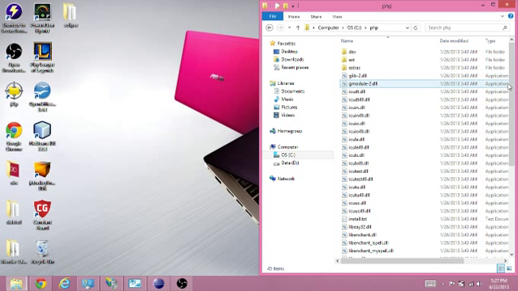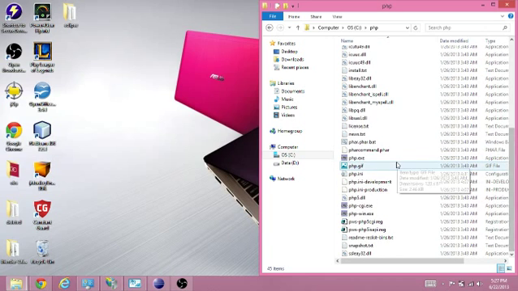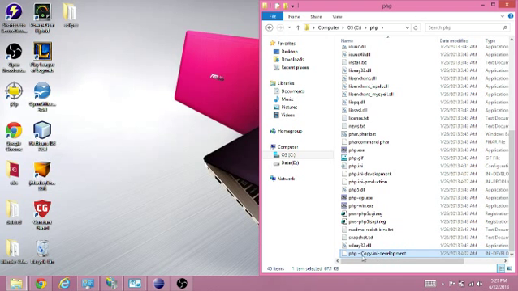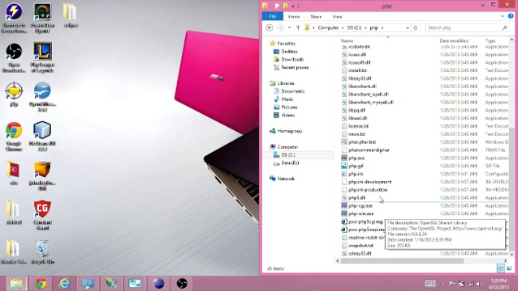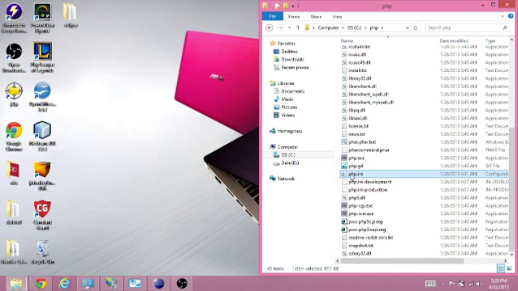Once you have moved everything, scroll all the way down, and you're going to look for PHP ini development. You want to make a copy of this. And it'll say PHP copy, and you want to rename this php.ini, which I have already done, and that is right here. It should look something like this for the file icon.